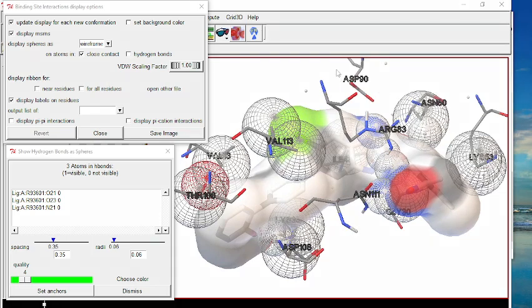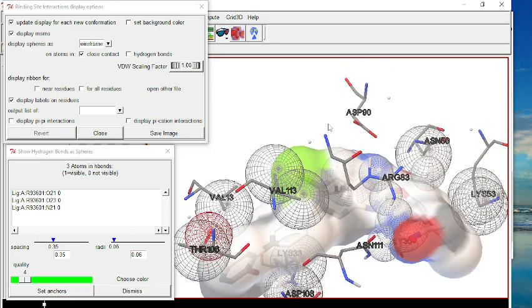Here ASP90, ARG83, valine 113, ASN111, ASP108, threonine 106. You can see those amino acids behind our site.